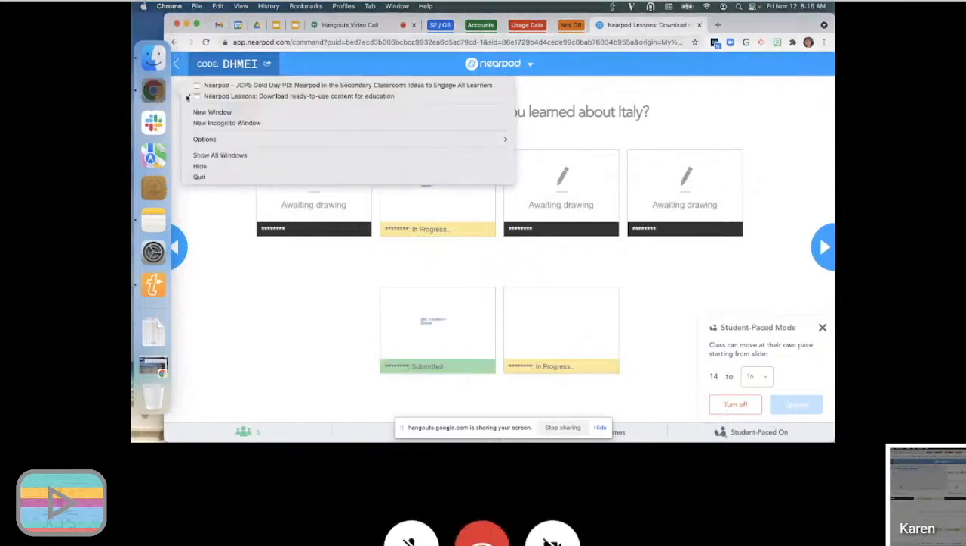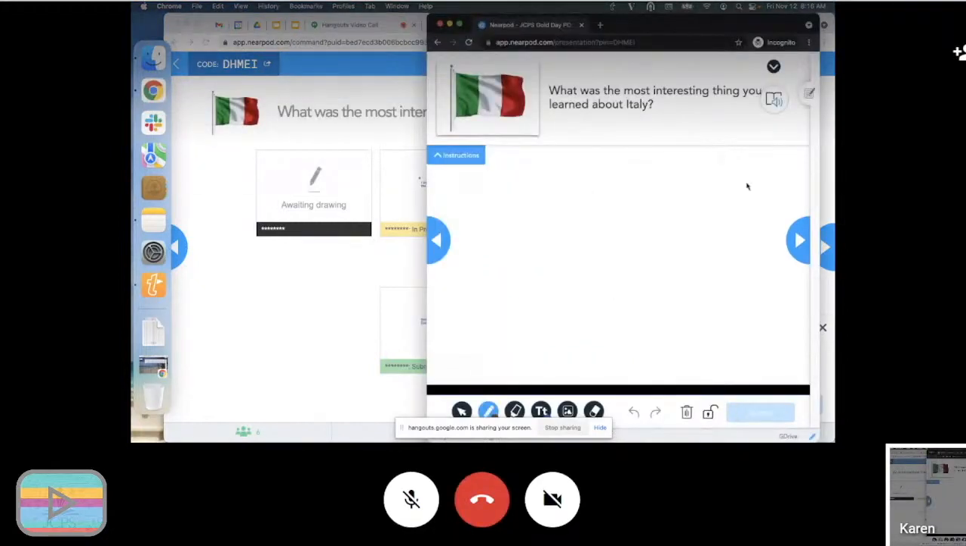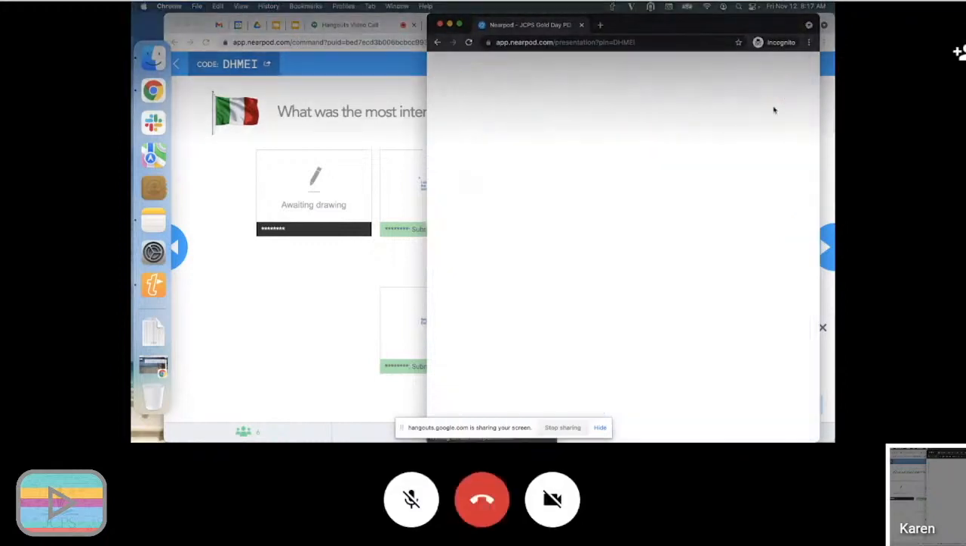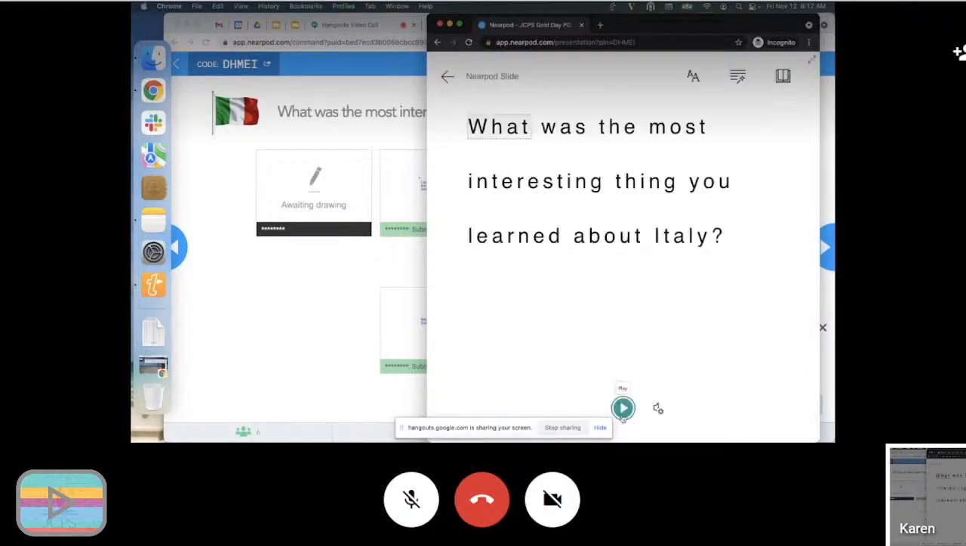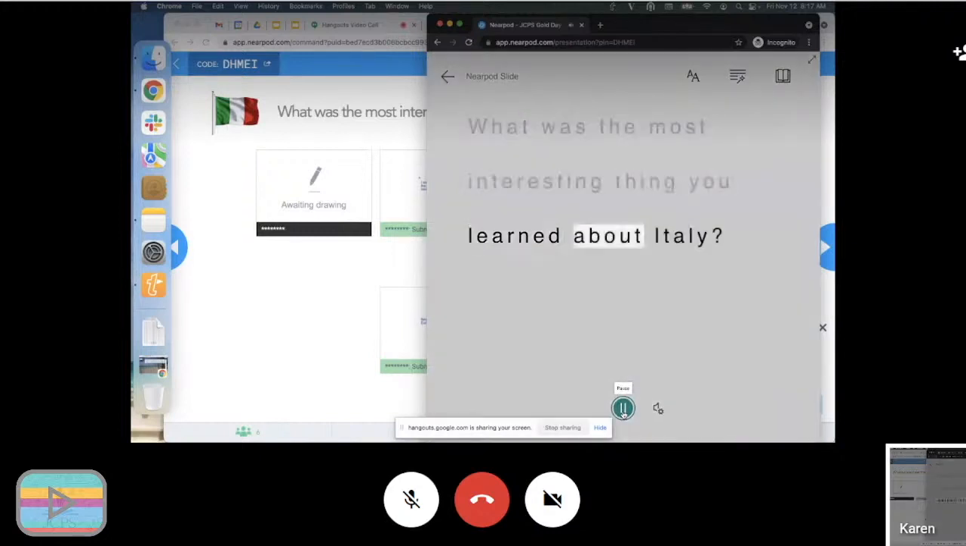Another feature that is, I think, really powerful is in the student view, and this is something that you'll enable from your dashboard. Students have the ability to turn on or to use Immersive Reader. And this is an integration with Microsoft's Immersive Reader. And this allows students to have slides that are created in Nearpod read to them. So if I enable Immersive Reader here, I can click on the play button to hear it read to me. What was the most interesting thing you learned about Italy?